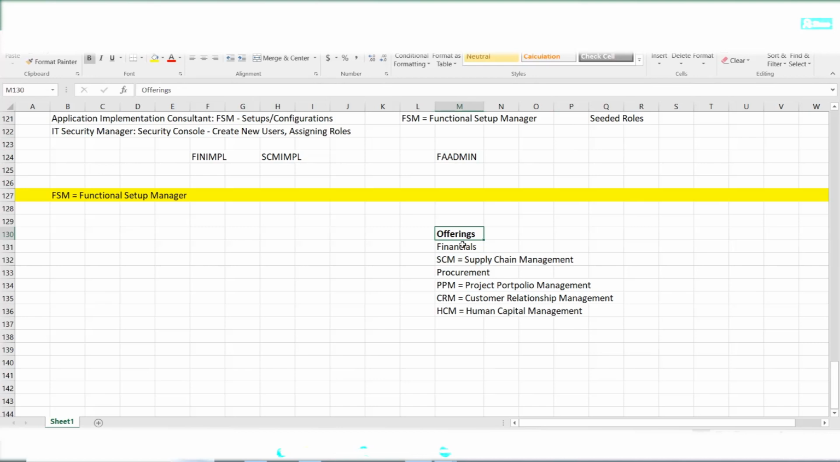If you call financials an offering, what about the applications inside financials? Let me write the applications here: GL, AP, AR, CM, and FA. Each of these applications, as per FSM, Functional Setup Manager, we call an option.